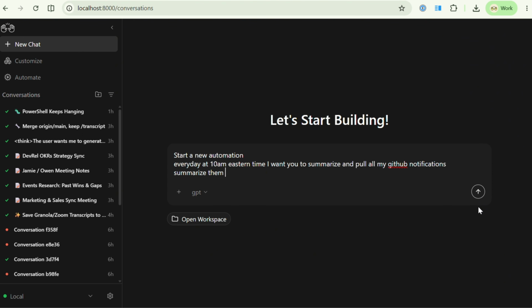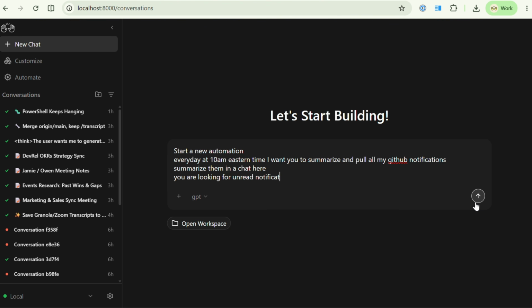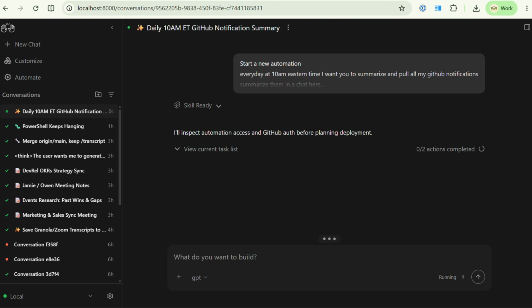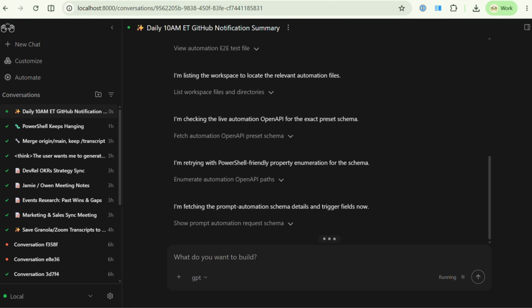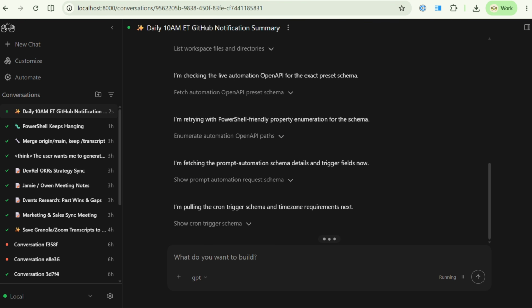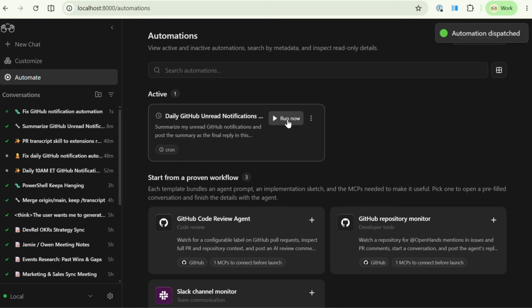From there, you can use any LLM model that you want. I'm using GPT. If it's a simple request, you can also use something like Minimax, and then the agent will go ahead and get started on that task.